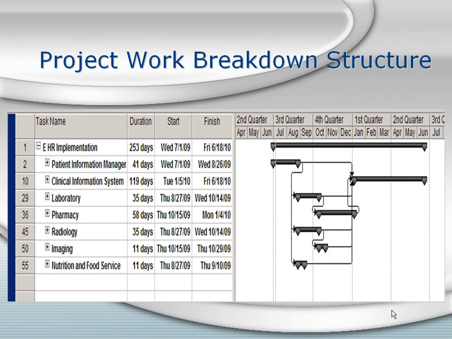The total project breakdown structure is presented here. Each component is listed with its corresponding start and finish date, as well as total time for completion. The graph on the right illustrates the timeline for the total implementation process. The implementation will begin on July 1st, 2009, and will be completed on June 18th, 2010, 253 working days later.